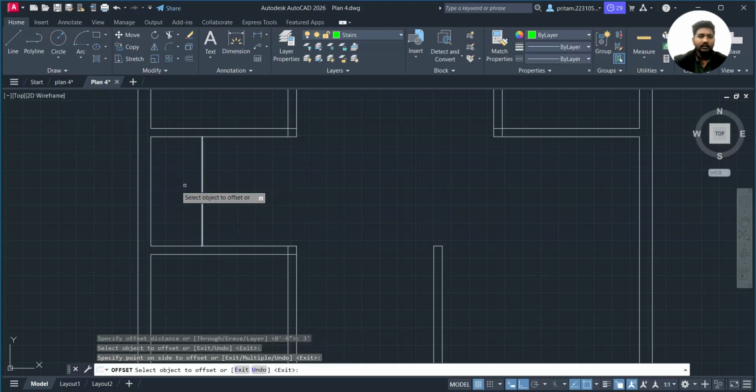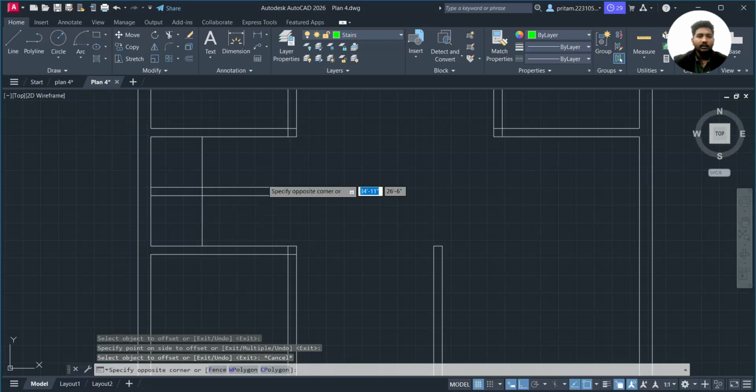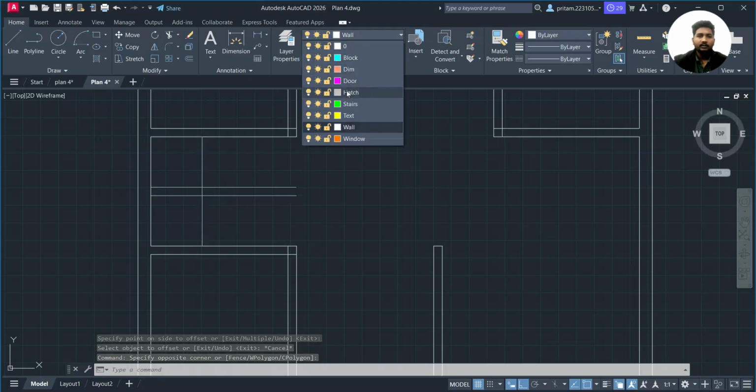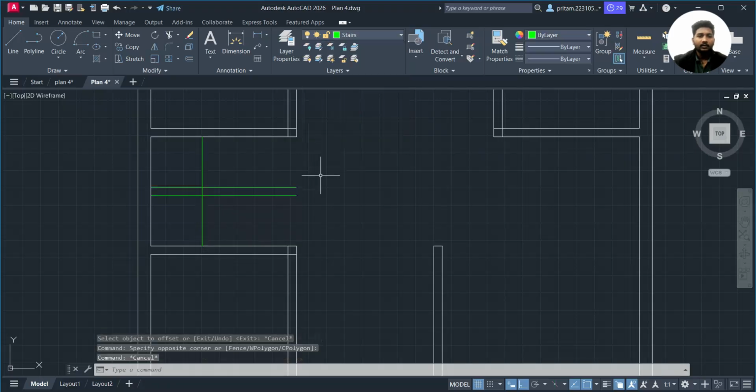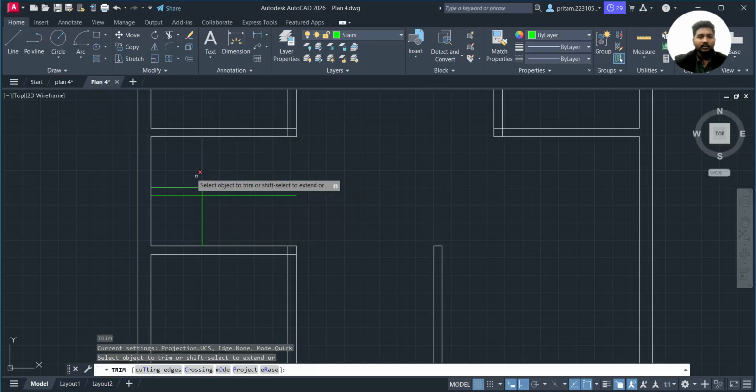Okay, you can see that the 3 feet offset has been taken here. In the same way we have to take a 3 feet offset here, because the landing part, the distance of the staircase, should be about 3 feet. Just click it, change its layer to stairs, and you can see that it has been changed perfectly. Just trim this part, it is not required.